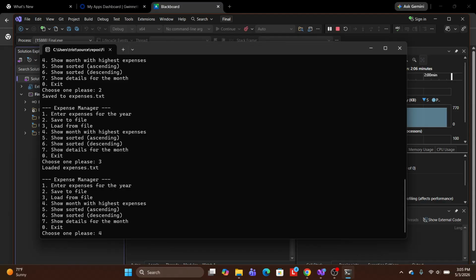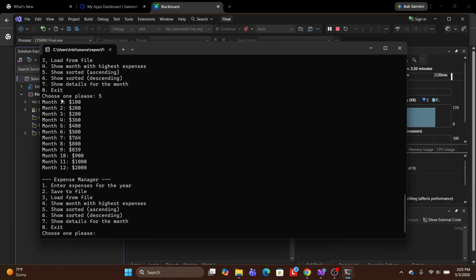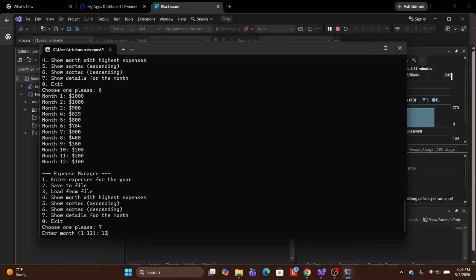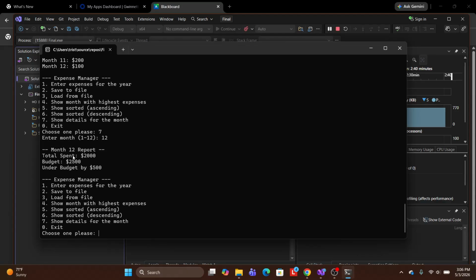And then it will show the month with the highest expense. So month 2 had the highest expense with $200. I will now show it sorted by ascending. So month 1, and I'll show it descending. And then let me select a specific month, so let's say December. And so the expense was 2,000, and my budget was 2,500, and I went under budget by 500.